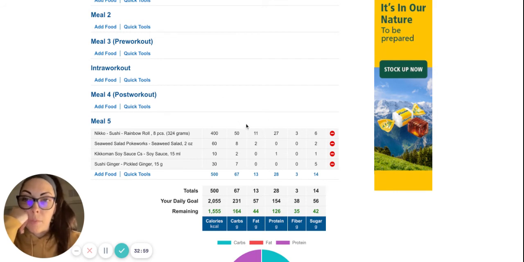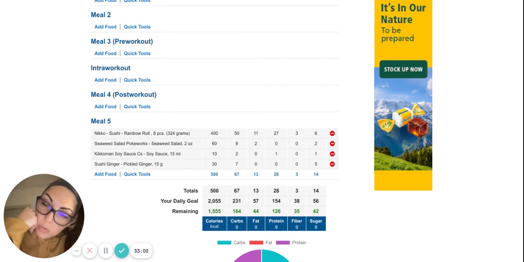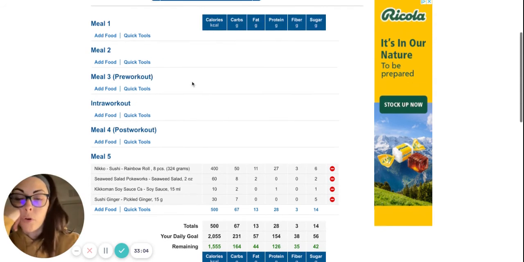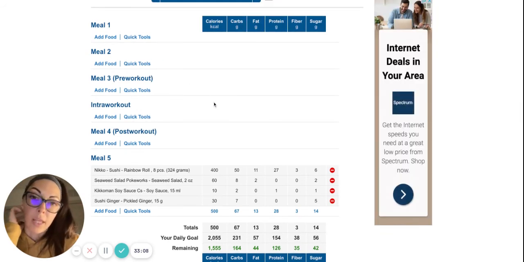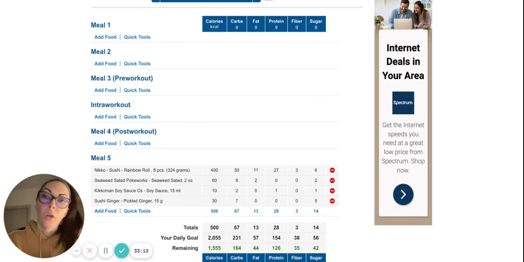So obviously, if it's your post-workout meal, then you're going to try to get it to fit your post-workout macros. But say you worked out in the morning, you do your pre and post-workout meal and just adjust everything around that. So you would build your meals around that meal out.